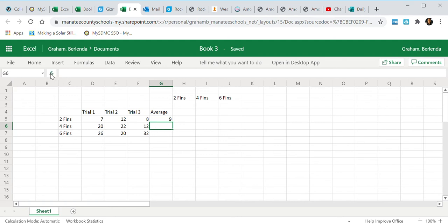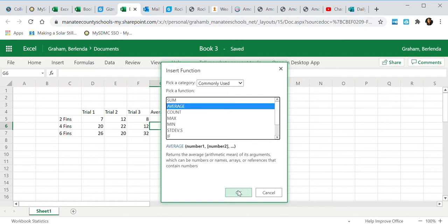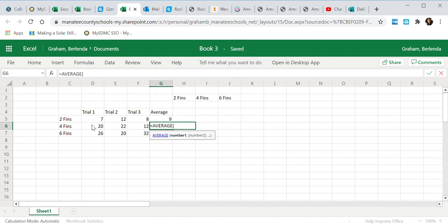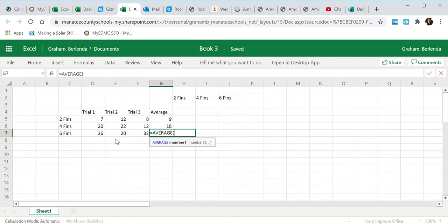I'm going to do the same thing for the next one for 4 fins. You go to FX, which means function key. You're going to select average. You're going to hit OK. Then you're going to select 20, 22, and 12. I'm holding down my keypad and I'm sliding across. Then I'm going to hit enter. That's the average. We'll do the same one for 6 fins. Insert function. You're going to click on average, hit OK, and then you're going to highlight exactly what you need and hit enter. Okay? Now, I use that to find the average.